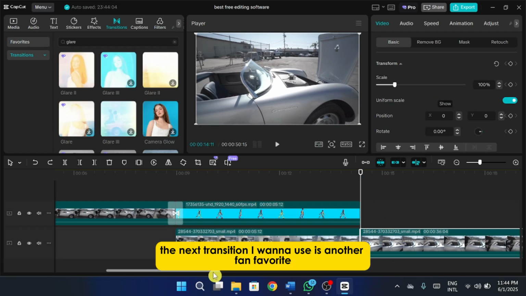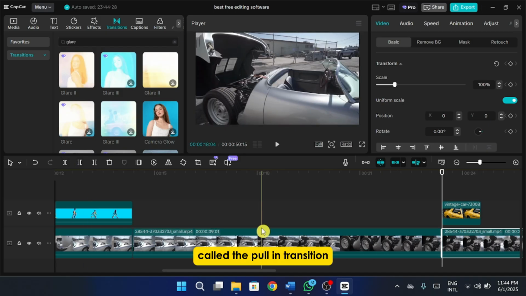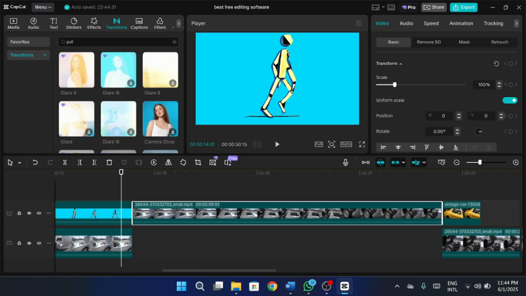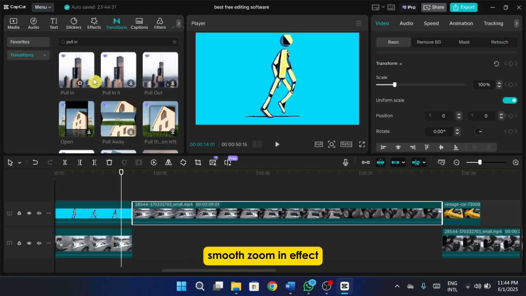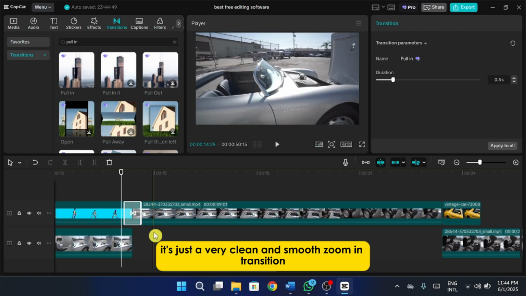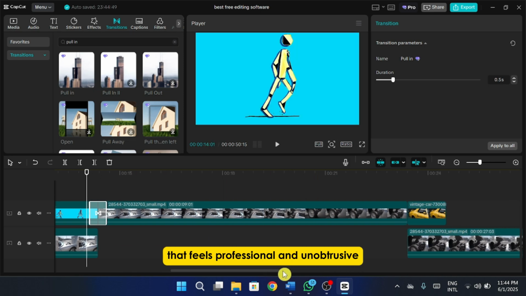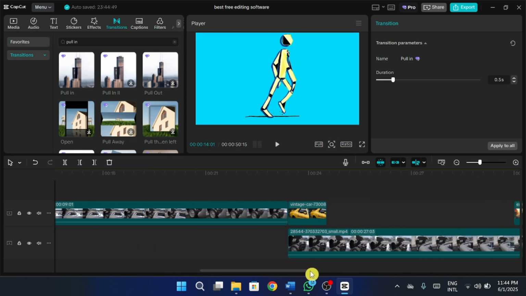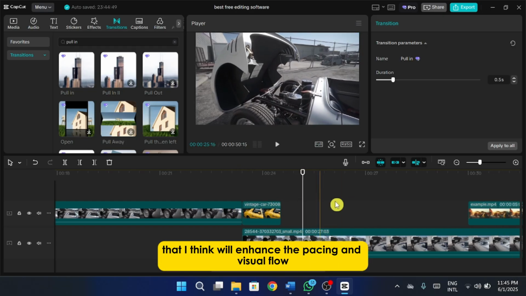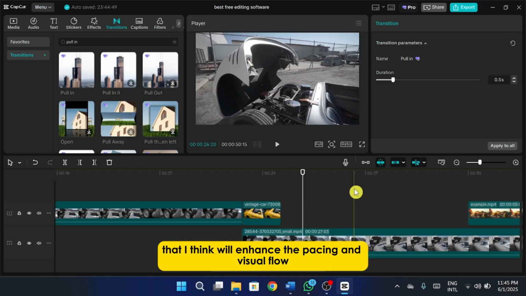The next transition I want to use is another fan favorite called the pull-in transition. I'll search for it in the Transitions panel. The preview shows a simple, smooth zoom-in effect. I'll drag it between these clips right here and play it back. It's just a very clean and smooth zoom-in transition that feels professional and unobtrusive. From here, I'll go through the rest of my video and add any other transitions that I think will enhance the pacing and visual flow.